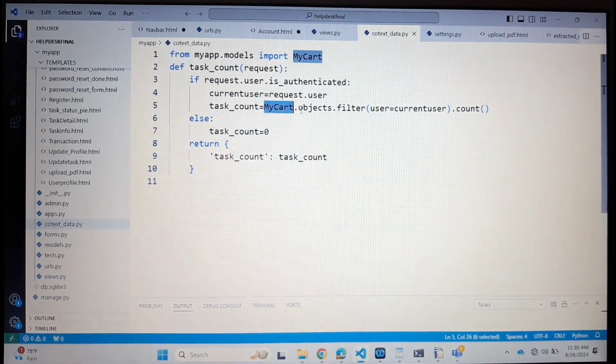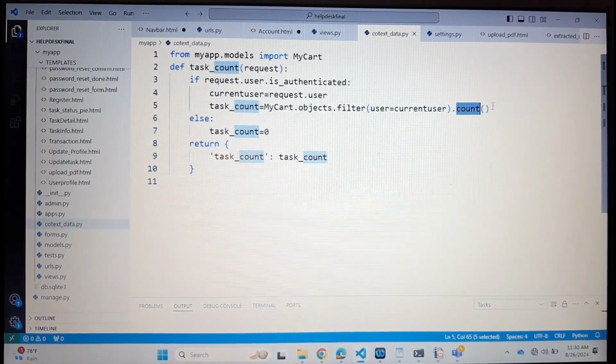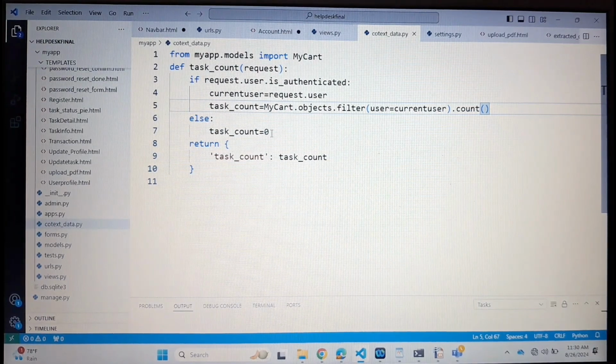Then from MyCart.objects.filter, the user equals current user. And after that, I want count. Because of that only, I have written count. Else, I have written task_count equals 0. And at last, I have written return task_count equals task_count. That's it. Okay. Now, we have to do one more thing.